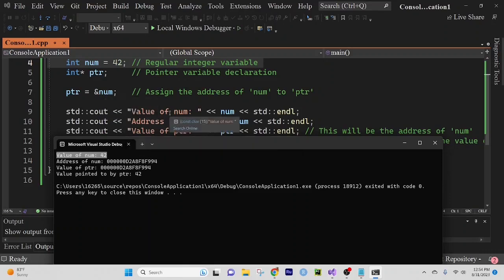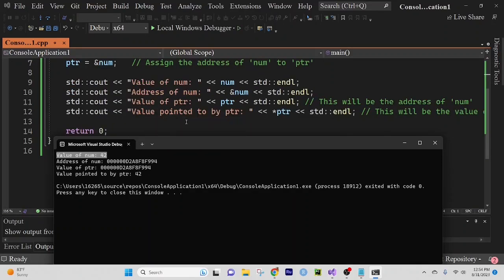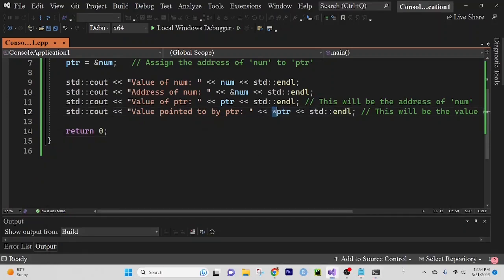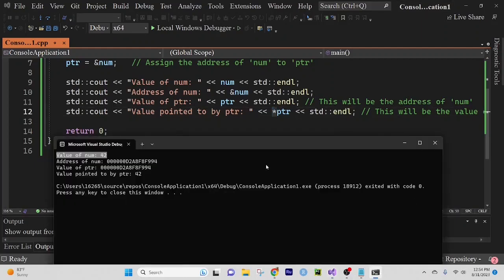And then finally, the value pointed to by the pointer. So this is called a dereference operator when it's used this way. And this is so that you can get what the value is pointing to. So you put the dereference operator in front of the variable name, and that'll be interpreted as the value pointed to by the pointer.